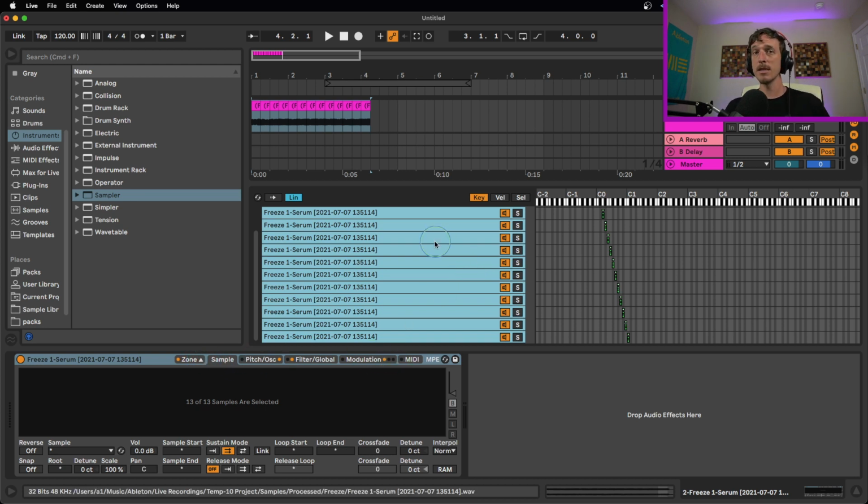And as hopefully this video demonstrates, pretty easy to do once you get your workflow down in terms of how you can take a bunch of samples, load them up, divide up the ranges, and then tweak it from there.